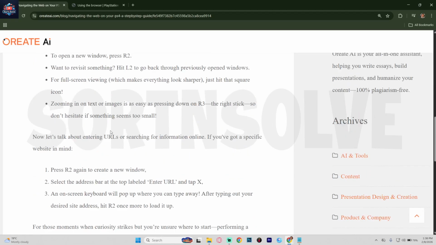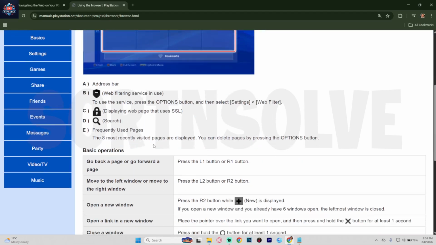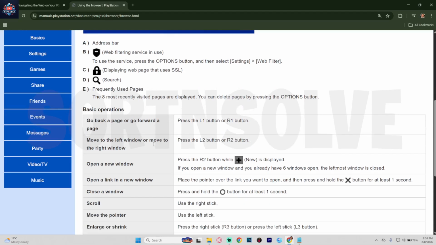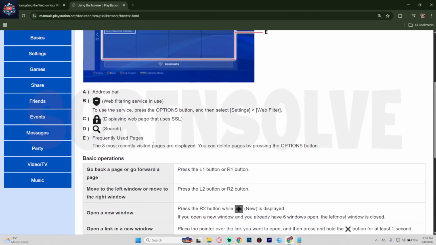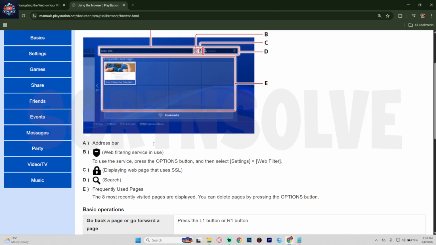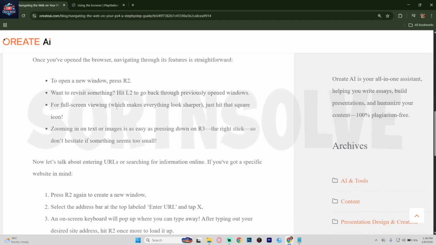If the browser is not visible, don't worry. Go back to the home screen, open Settings, then select User's Guide, Helpful Info, and User Guide. This will automatically open the built-in web browser. You can now enter any website using the address bar at the top.